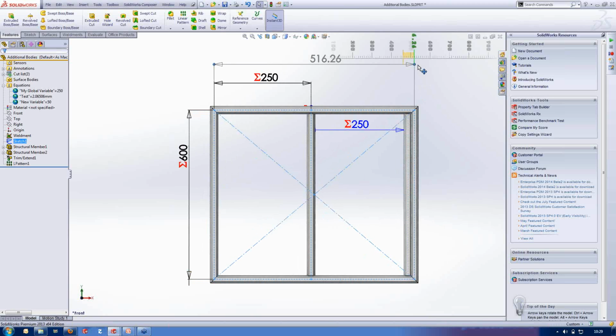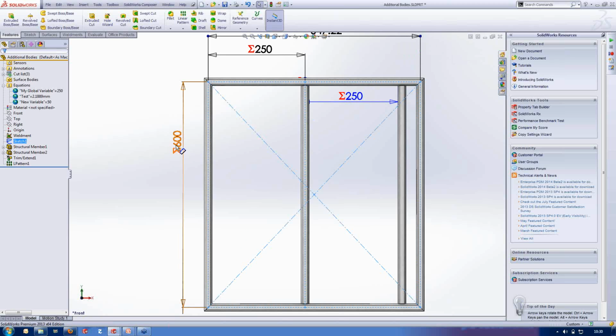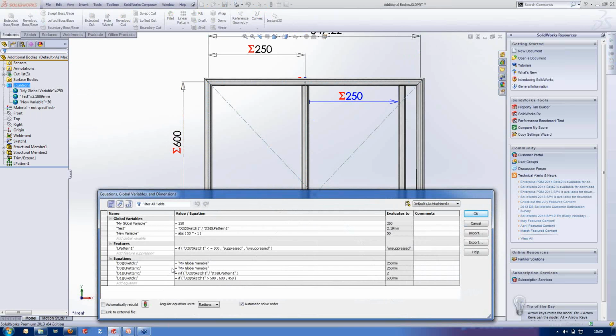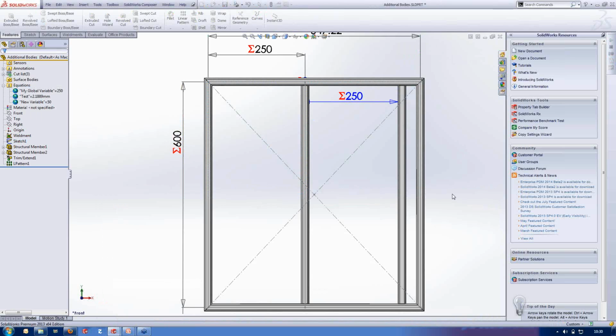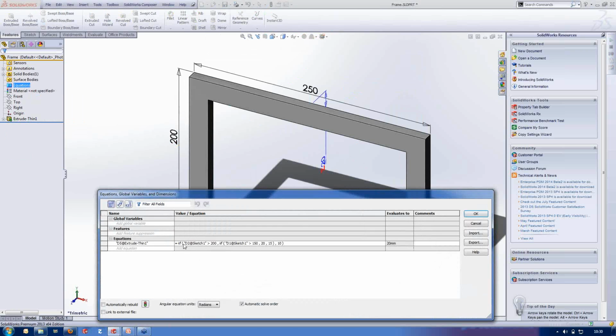So I have to actually let go of the mouse button and stop Instant 3D in order for the actual rebuild to take effect, but we can see the number changing straight away. So these are very nice simple if equations. But as I was trying to show you in the other file, your if equations can get a lot more complicated. You can start nesting your if equations where you have an if inside an if.